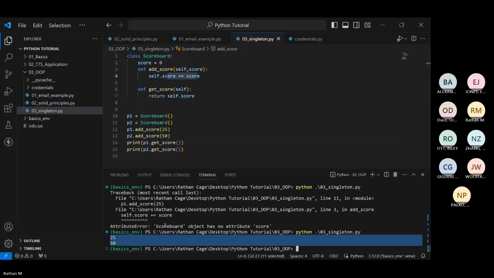Now remember, all players who are playing the game will add score to their own score. It's not a common scoring variable. It's not a single object where all of them will add to the same score.